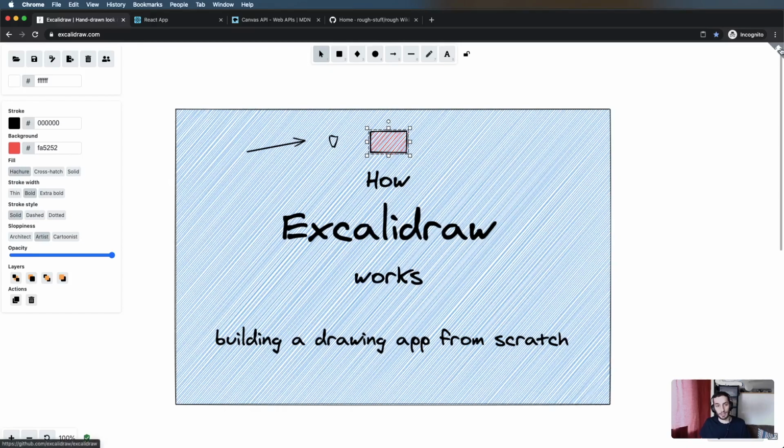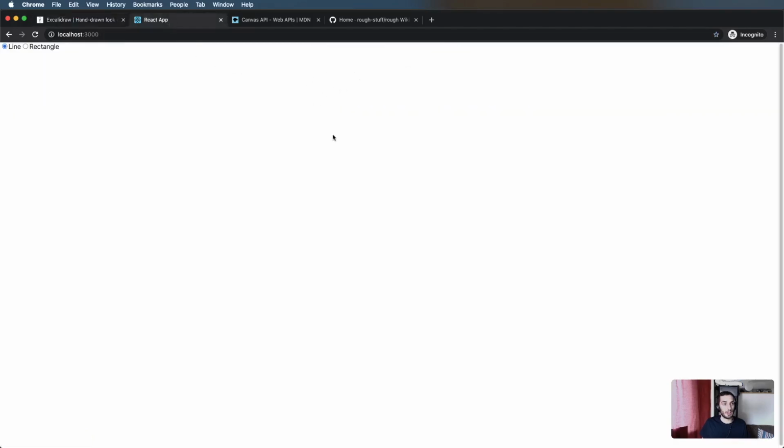Sometimes looking at the actual open source project can be quite intimidating, so I thought we could break it down and just do it from scratch in a simple way. So this is what we're going to be building today. Not quite as nice as Excalidraw, but we have either lines or rectangles, so you can click and draw those. It's a very, very minimal drawing app, but hopefully you can see how building this starts to build up into something like Excalidraw.